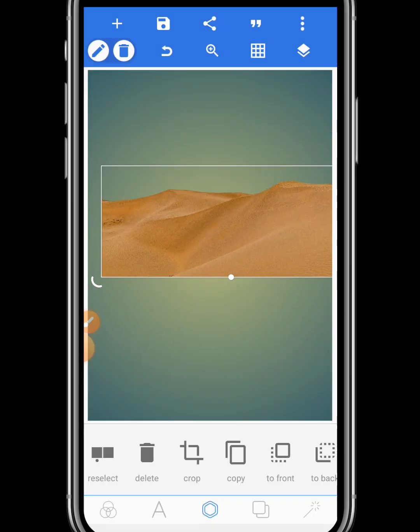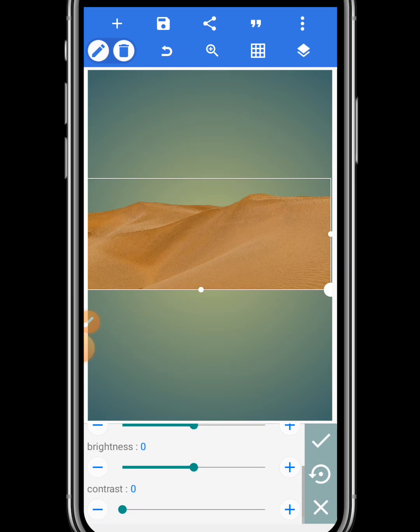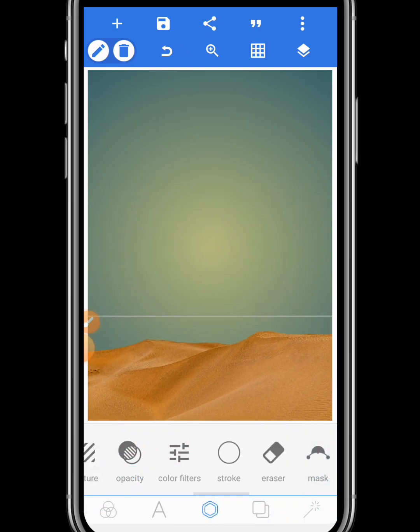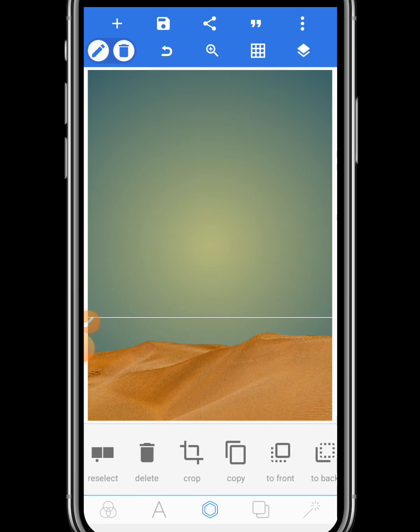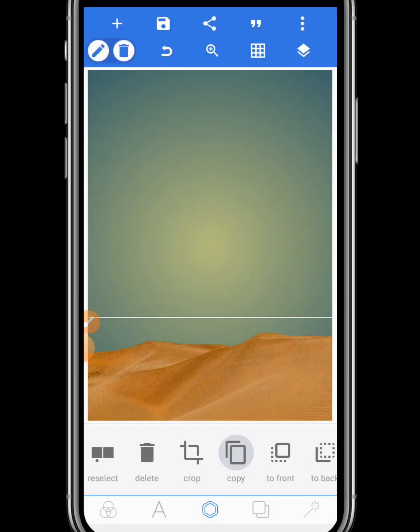So activate it. Now I may edit it if I want the texture to look a little bit better or increase the quality by adjusting the brightness and the contrast. So can you see? So place it here. Now that same image, you copy it. Once you copy it, this is what you are going to have.